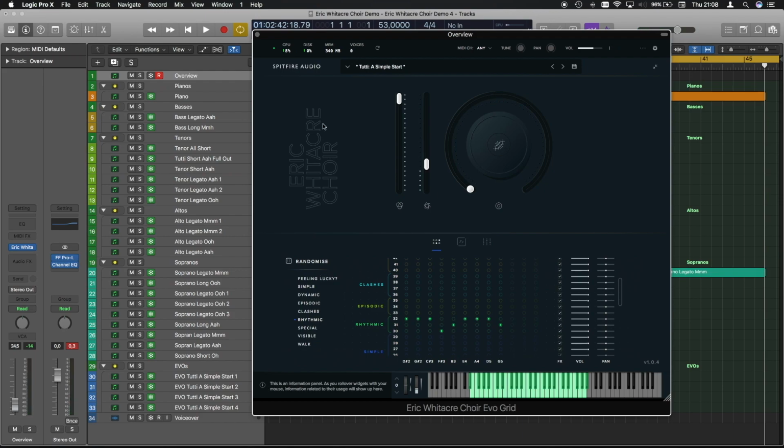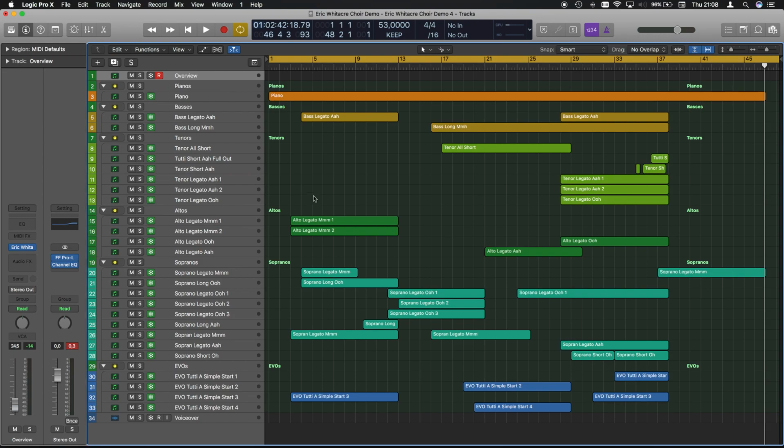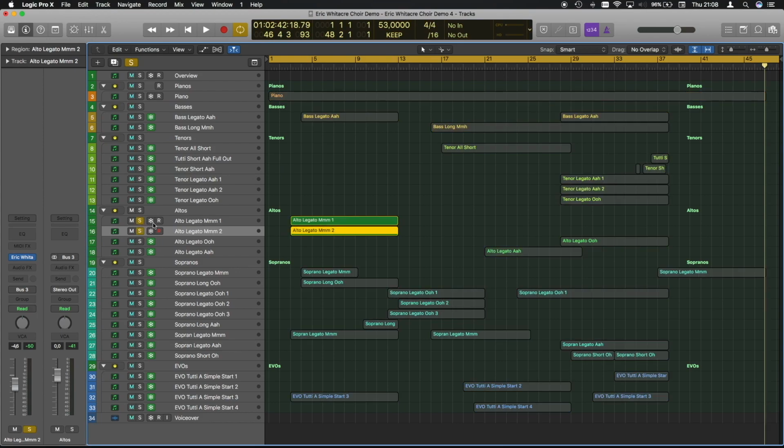Capabilities there. Now, let me go through a couple of these tracks and show you how I put them together. As I said already a couple of times, I used as many legato patches as I could where it was necessary. For example, if we go to these ones, I used the same patch twice because I wanted to use the same patch but with two different voices.